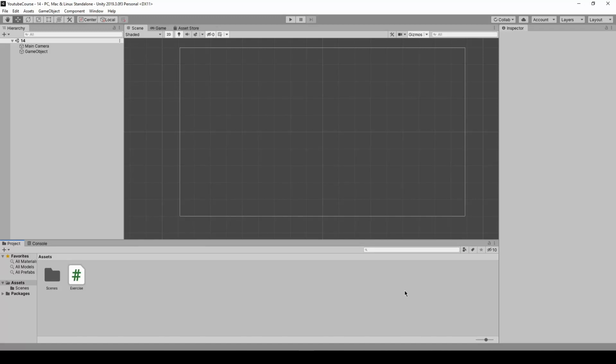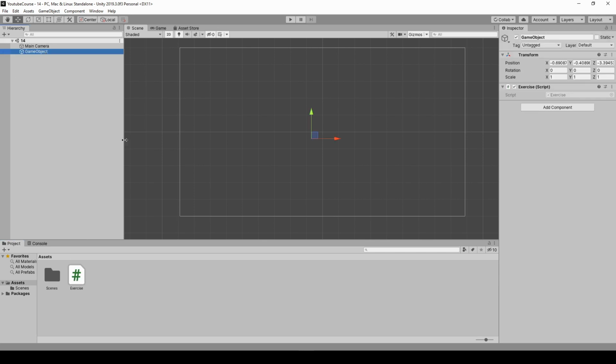We know how the incrementation works and we have some basics about the conditional statement, so let's create something based on that knowledge. The first thing we want to create is a mouse click counter. So I have a script created and added to the game object on our scene.